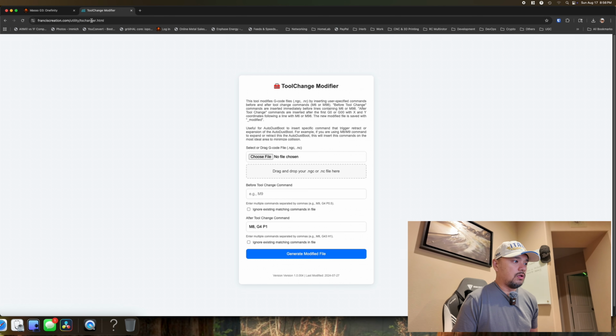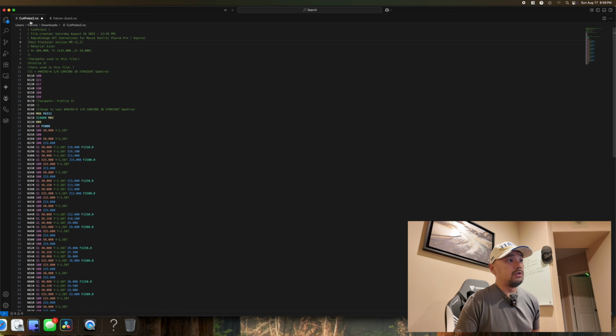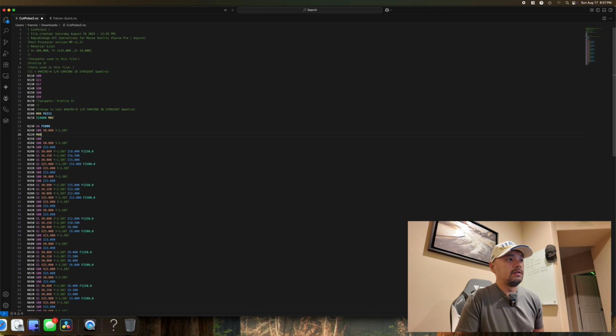So in our example, let's go back to this file, the same one my customer sent to me. Looking at it, the ideal is for this M8 to be placed after the first XY movement. That's the ideal way to put the M8, the extraction.